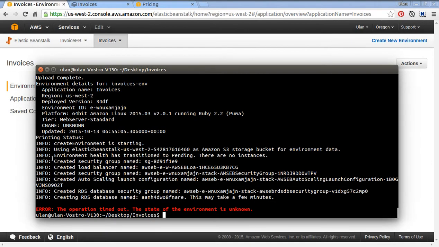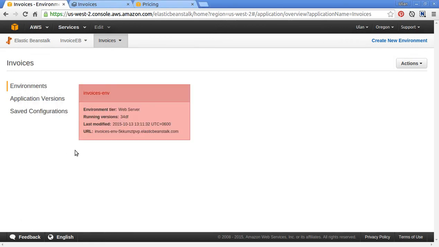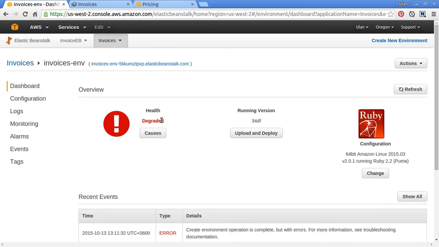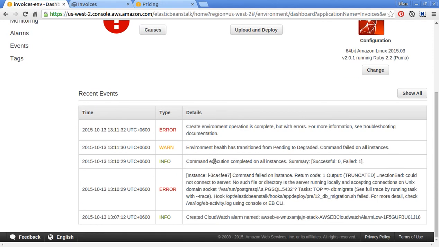And finally it has been created. So let's navigate to our Elastic Beanstalk console and take a look. Note that the color of our environment is red, so that means something went wrong. Check out our logs, and this is our error. Okay, now let's try to fix this.